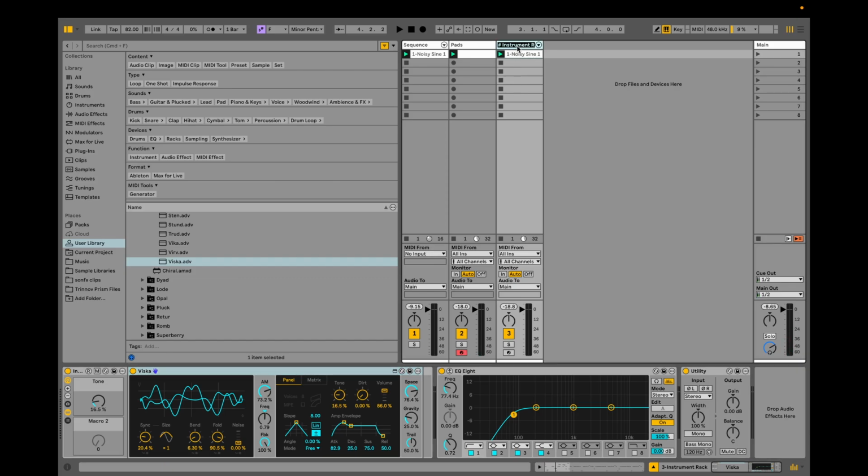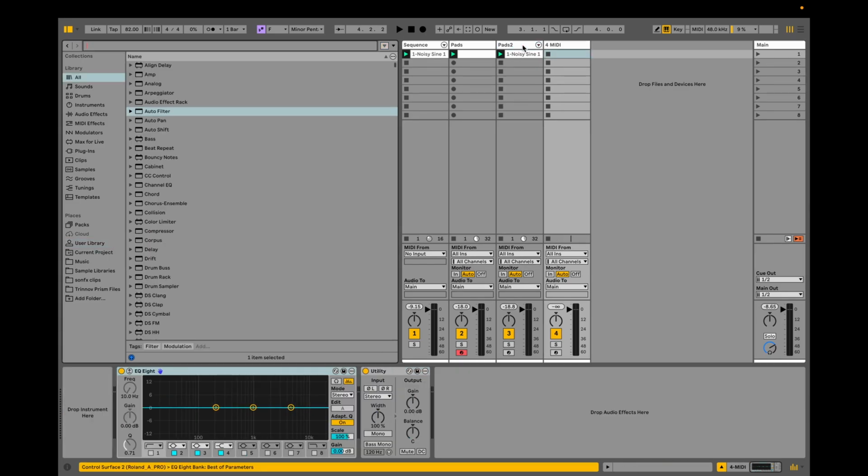So what should we call this one then? Harmonium? No. Lead, it's not a lead, I don't know. Pads too. It is what it is.